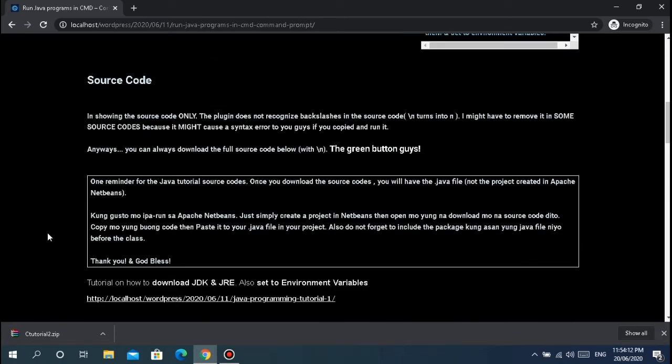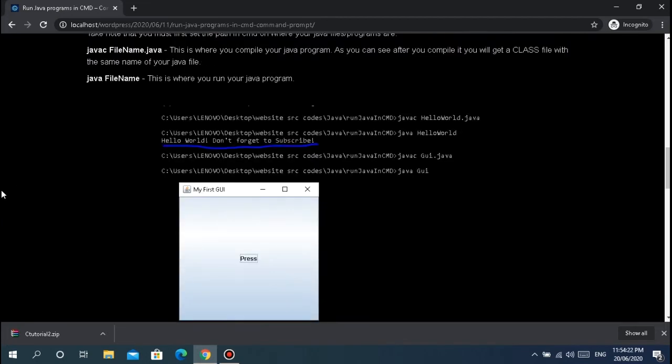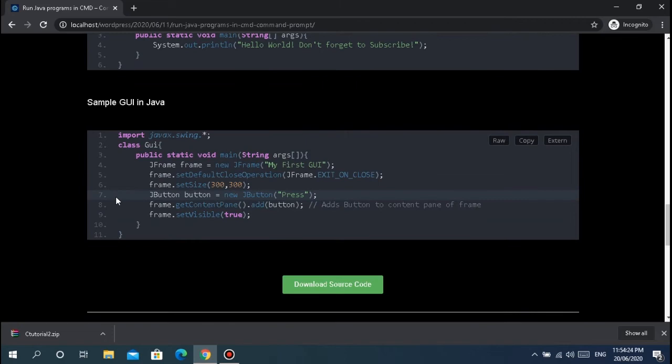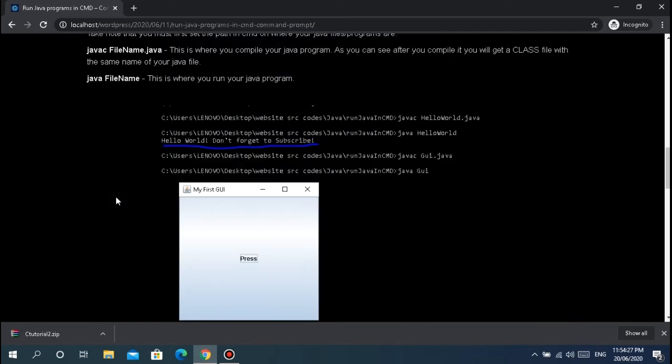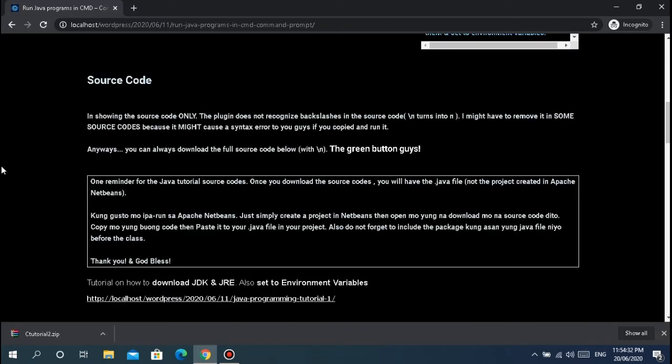one reminder about Java tutorial source codes, guys. When you download the source code here for Java, what you'll get is the Java file. It's not the project created in Apache NetBeans. The .java file itself is what you'll download here.